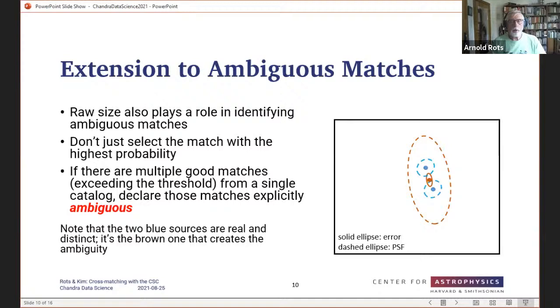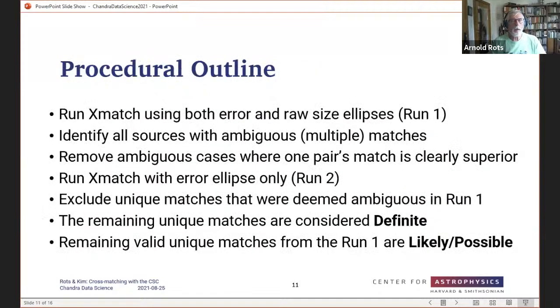And we call those out explicitly. So here is the procedural outline of how we do our matching. We run XMatch using both the error and raw size ellipses. That's the first run. Identify all the sources with ambiguous, that is to say, with multiple matches.